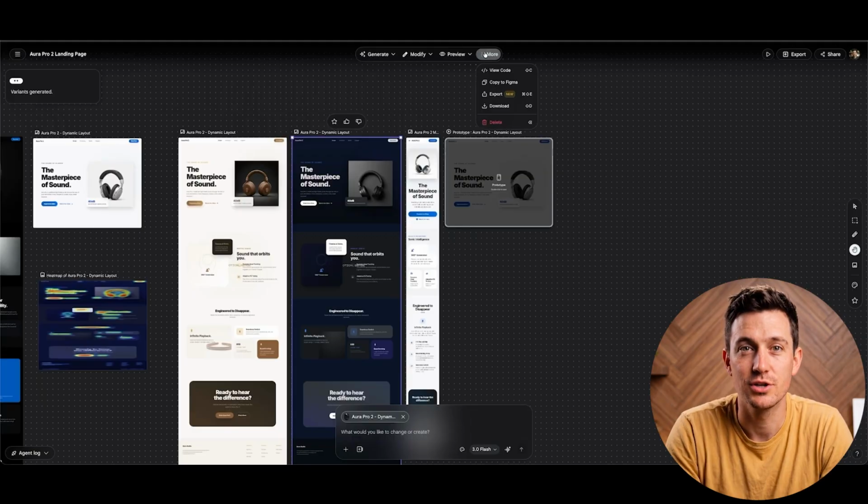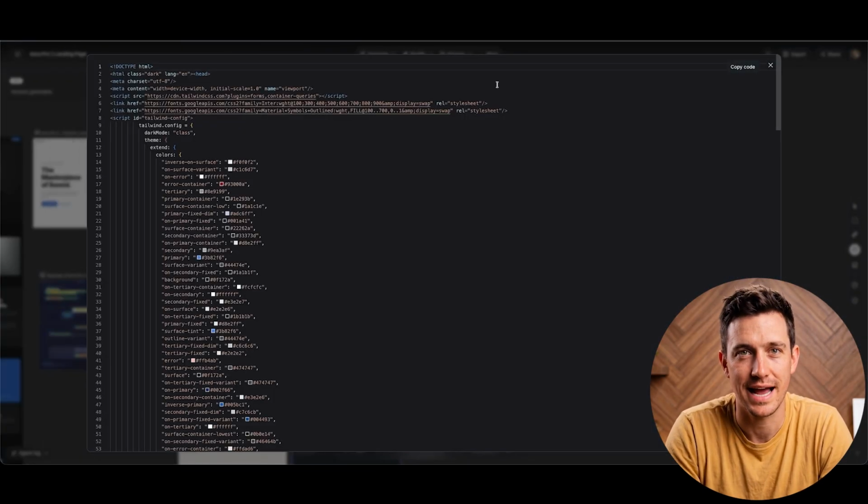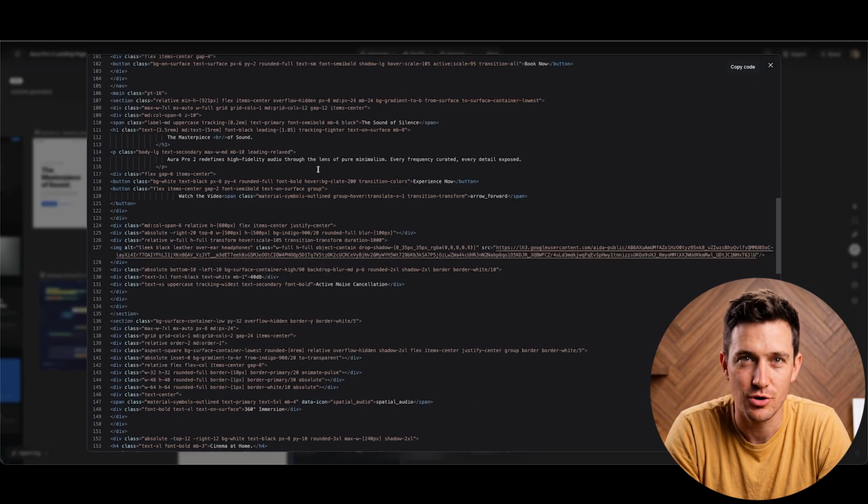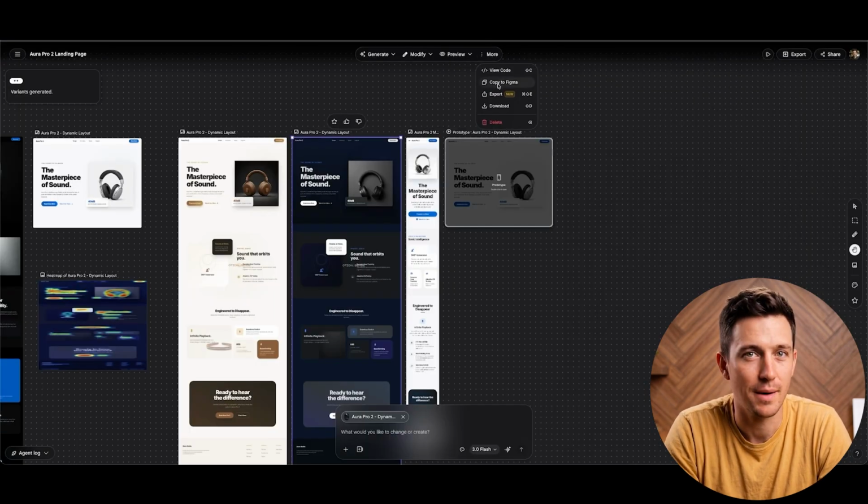But here's the real question. What do you actually do with this design once it's ready? If you click here, you'll see these options. First, we have View Code. This lets you see the actual code behind your design, which is great if you want to take this design further into development. Next, copy to Figma.